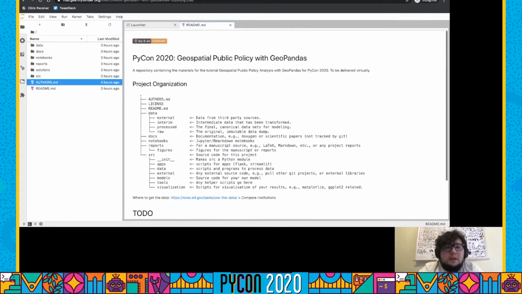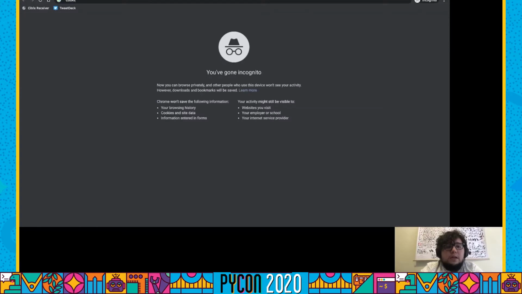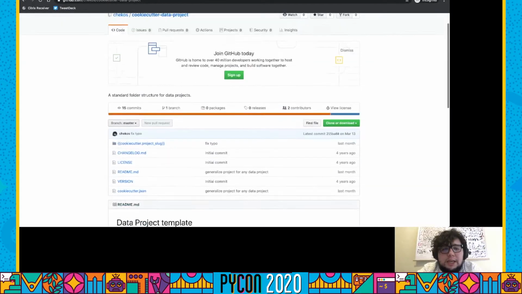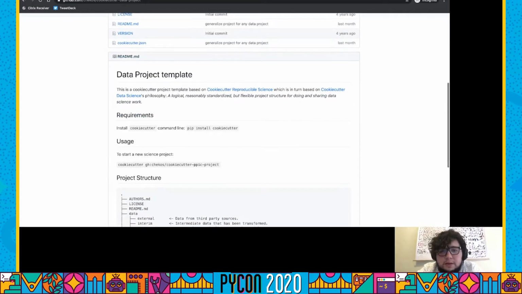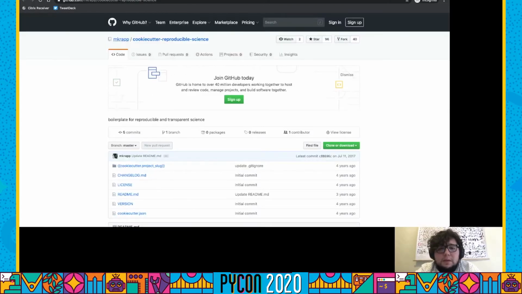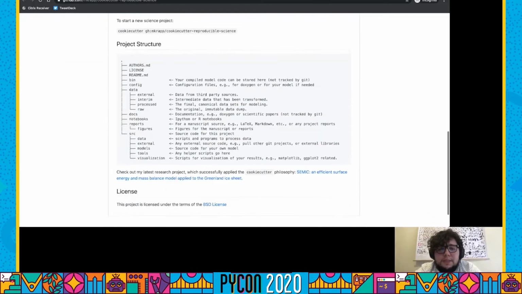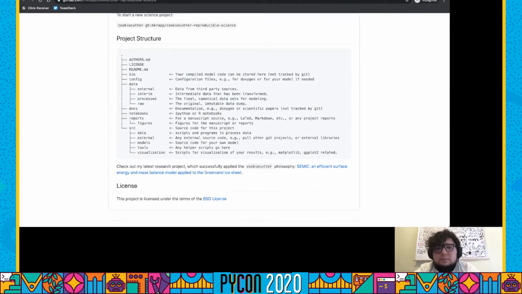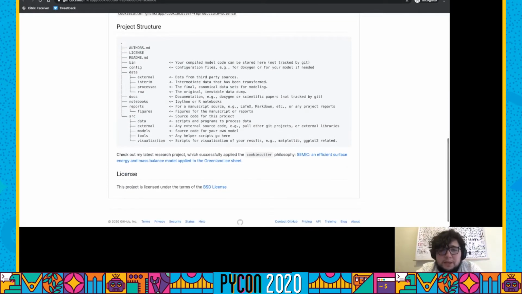This is based on the cookie cutter template for data science, which I changed a little bit. It's based on the reproducible science cookie cutter by MKRAPP. Essentially this, I just changed it a tiny bit. I don't have the bin, I don't have the config.